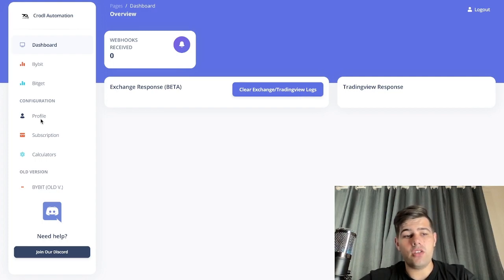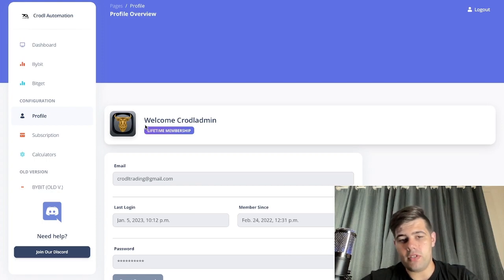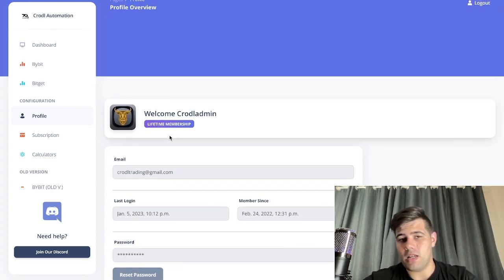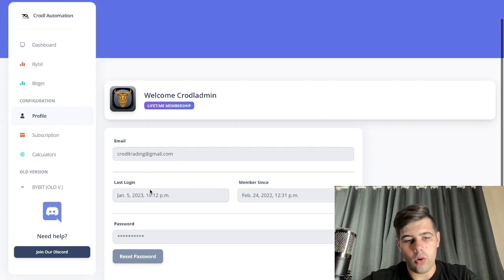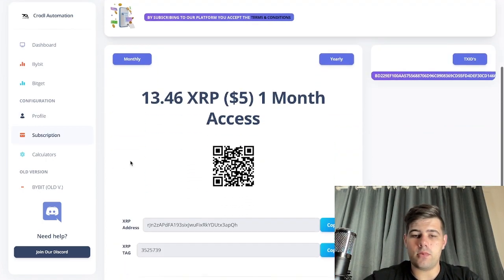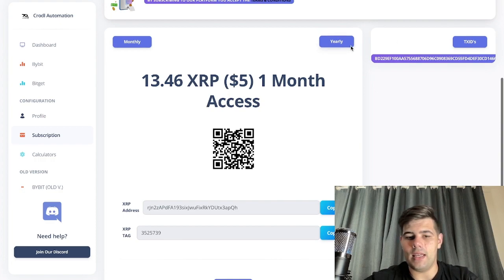If we go to our profile first, this is where you will see the membership. I obviously have lifetime membership, and there are some people as well in the Discord. If you are interested in lifetime membership, you can also just ask in the Discord. This is just more info on when you signed up and so on. If you want to continue with a subscription, you can see in subscription there's going to be a monthly and a yearly option.